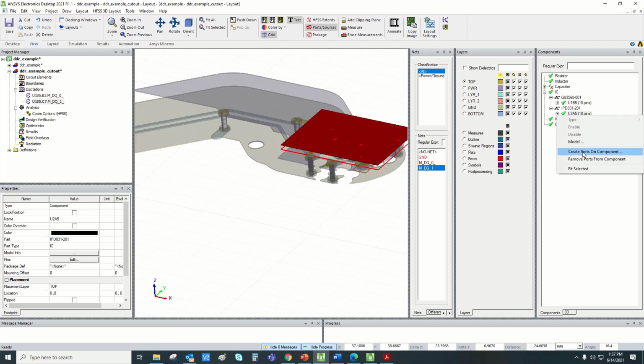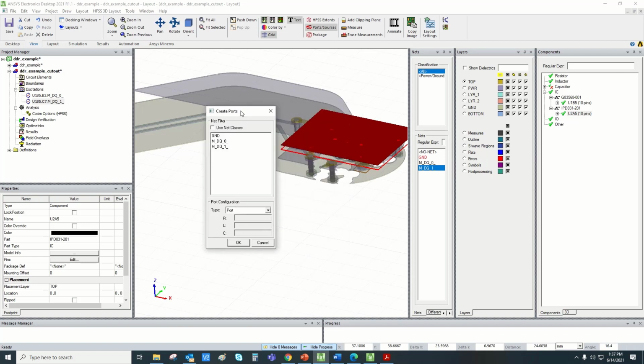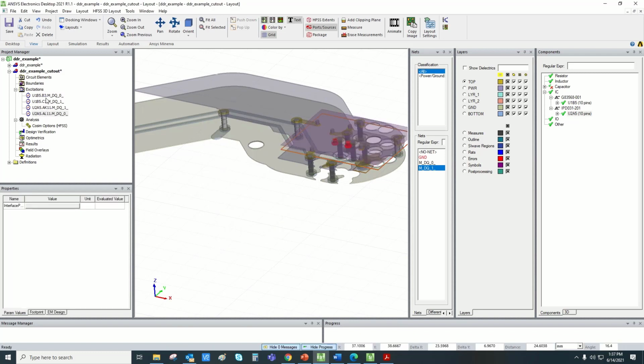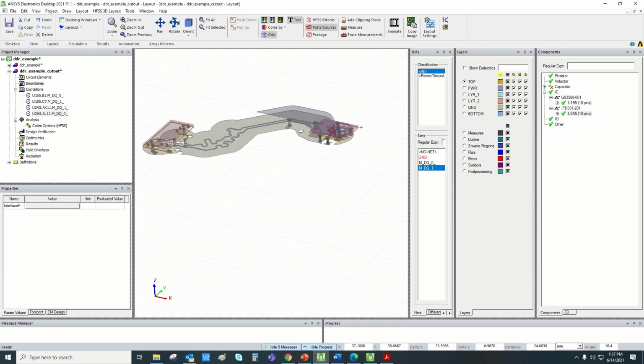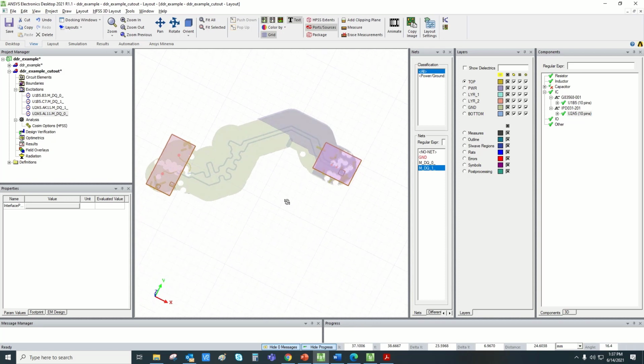And then right click again and create ports on the component. So we would be creating ports on the other end as well for the same signal nets, and say OK. So this will create another two sets of ports. Now ports have been assigned.